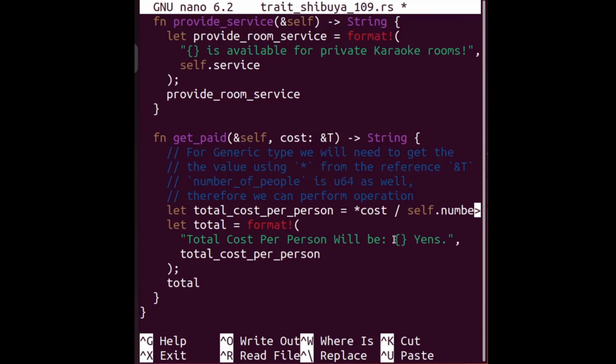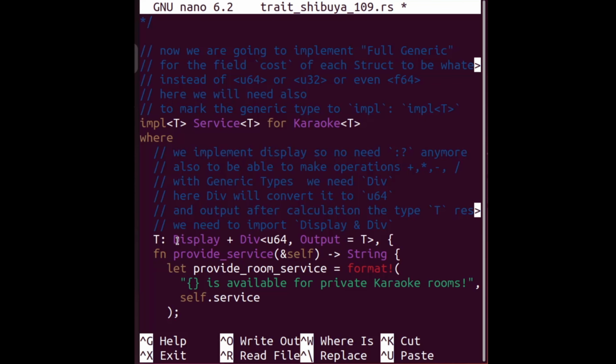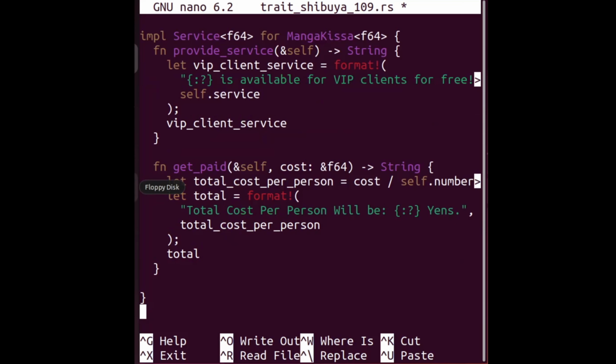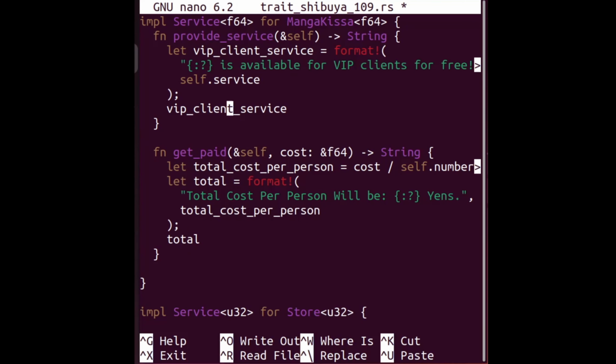And after we do the formatting, we have implemented display, so we don't need any more. You see here display, so we don't need any more the comma, question mark. So you got the explanation. We did it for one implementation. Now we're just gonna repeat the same process for the other ones.